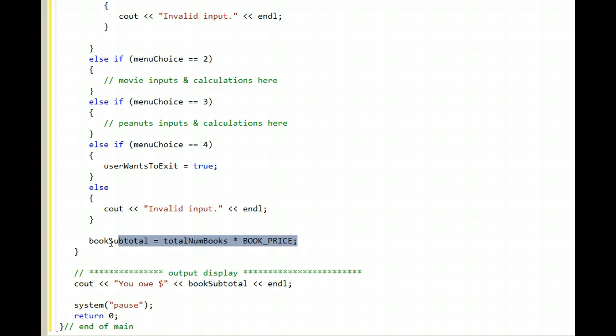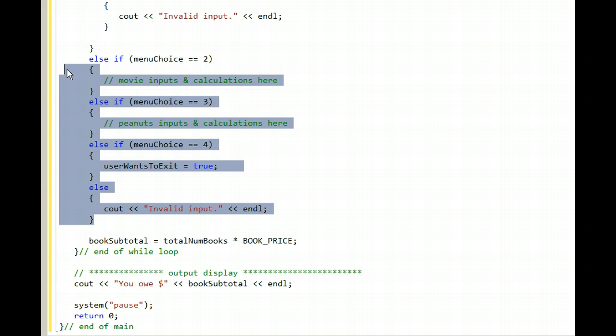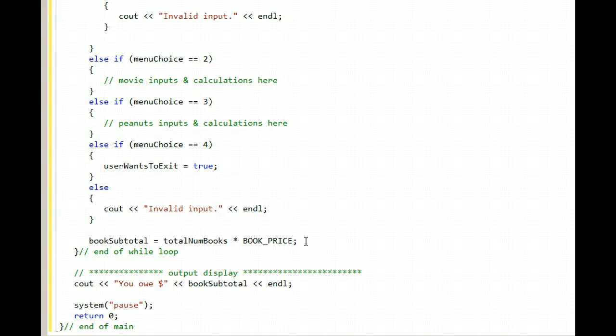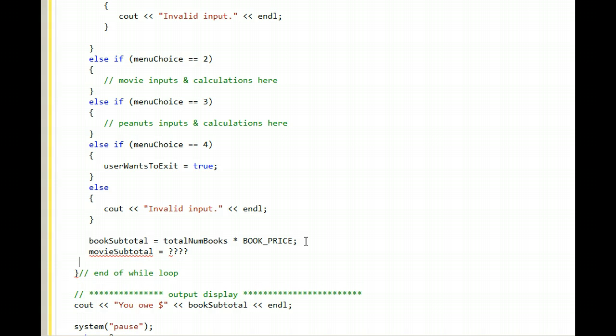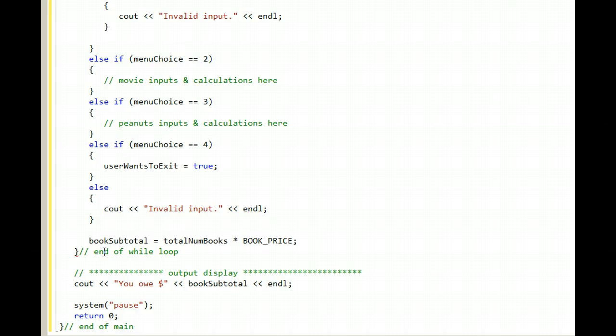Calculations for the total price of books and possible shipping charges would be done at this spot inside the loop, but below the if else statement. So this is where you would also have a movie subtotal equals something, peanut subtotal, and you'd also be calculating shipping charges and perhaps doing your rounding. I'll leave that as an exercise for you to add that logic.